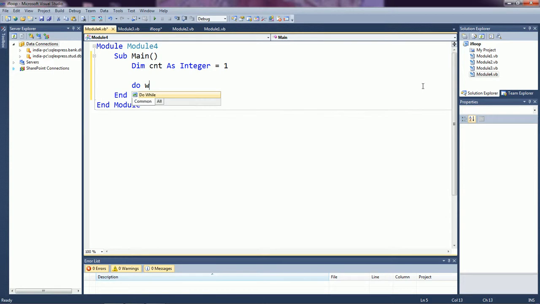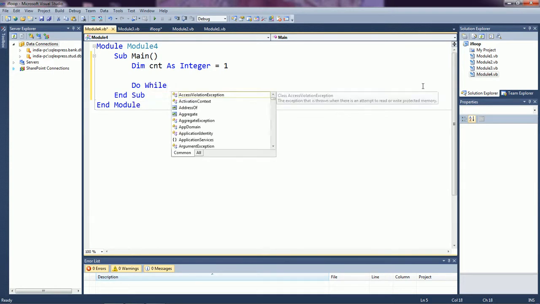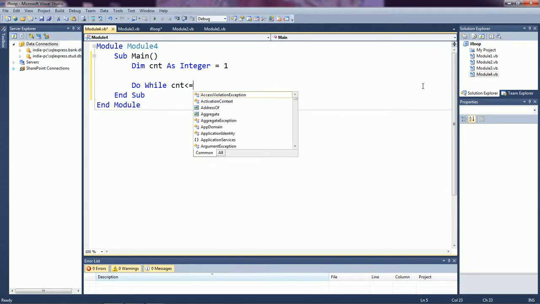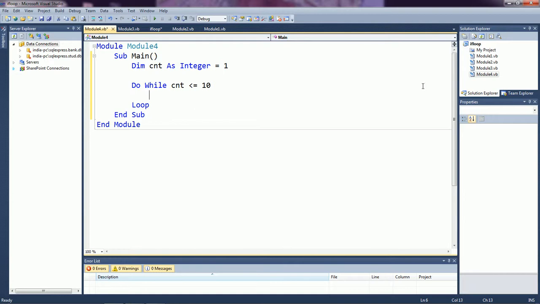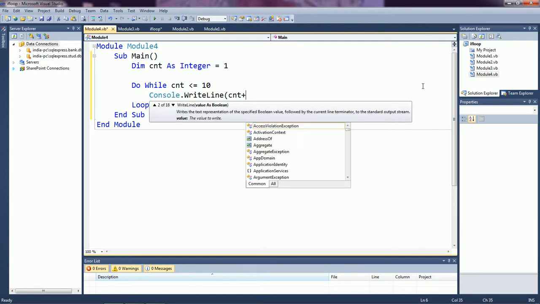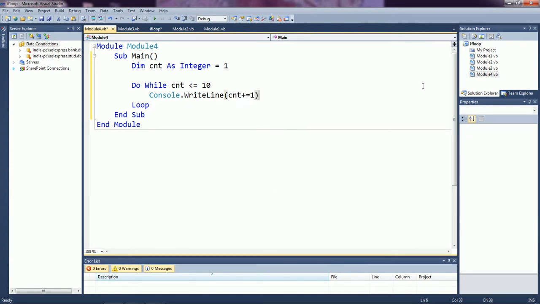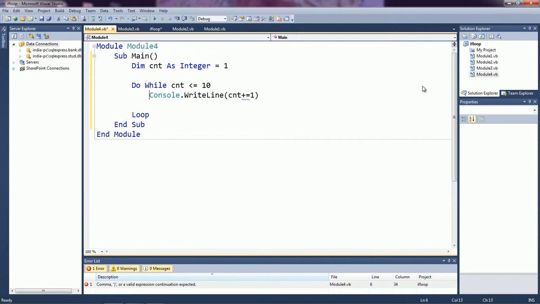Now you can write do while cnt is less than equal to 10. Do while ends with loop. Okay, and simply write here console dot write line in bracket cnt. Plus is equal to 1. We don't do that like this. Here, cnt plus is equal to 1.